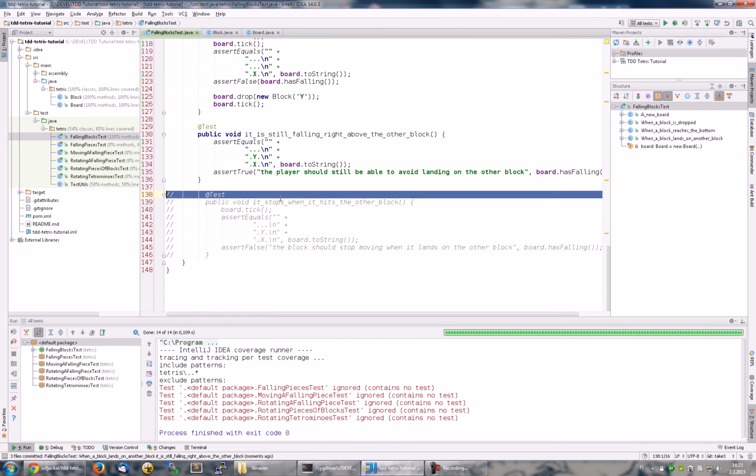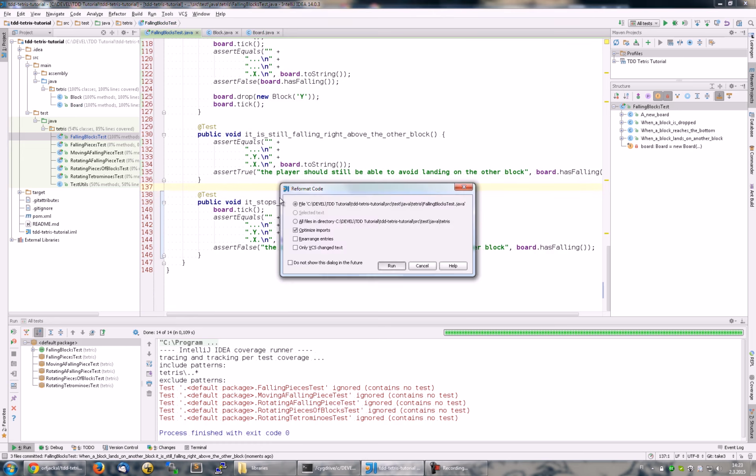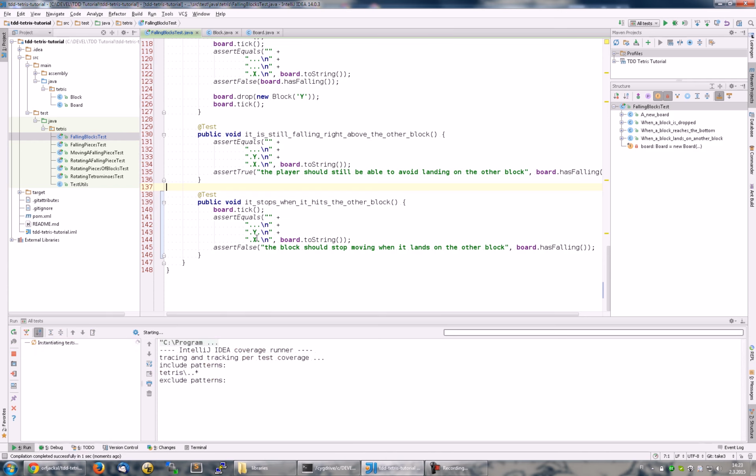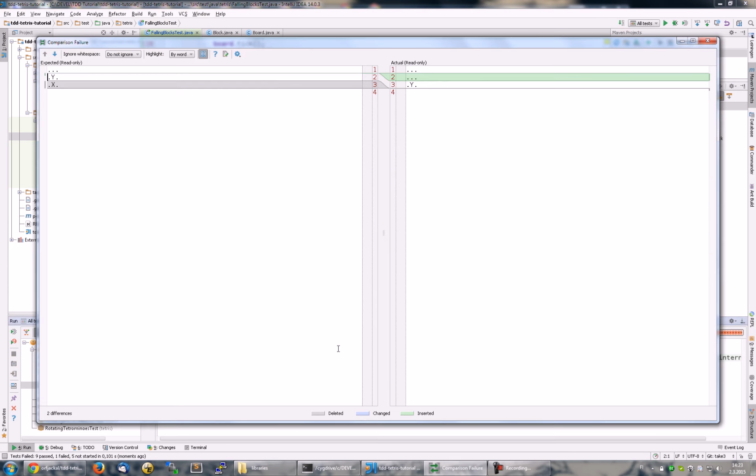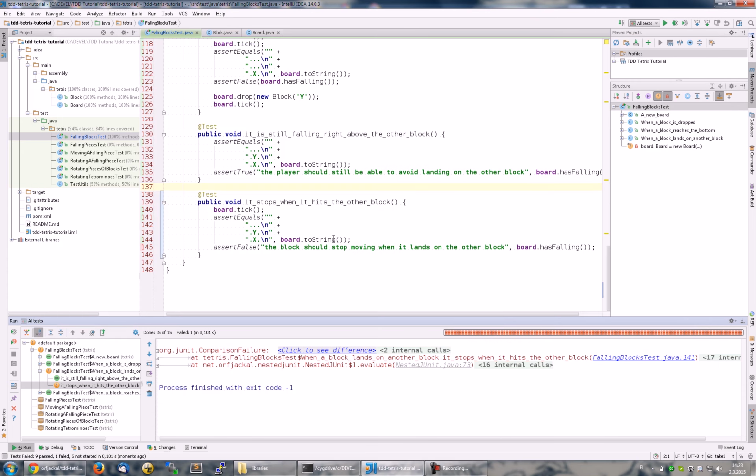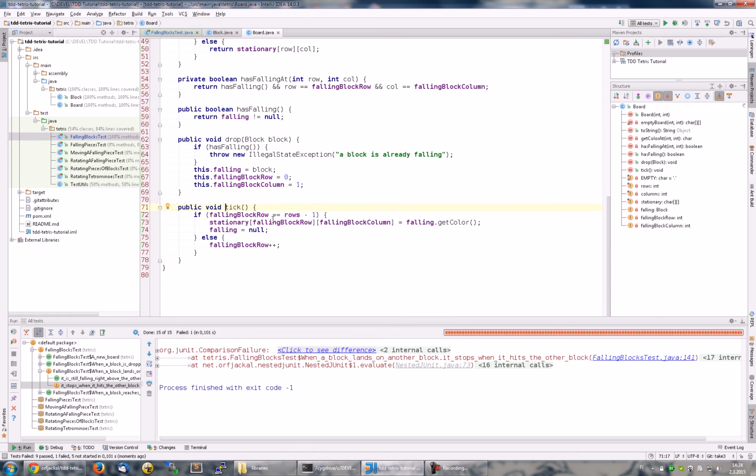Then this last step, it should stop and this should fail. Yeah, now it moves on top of the other block, hiding it. So let's see. Here in this tick we need to detect whether it would collide with another block. And let's see how to do this.